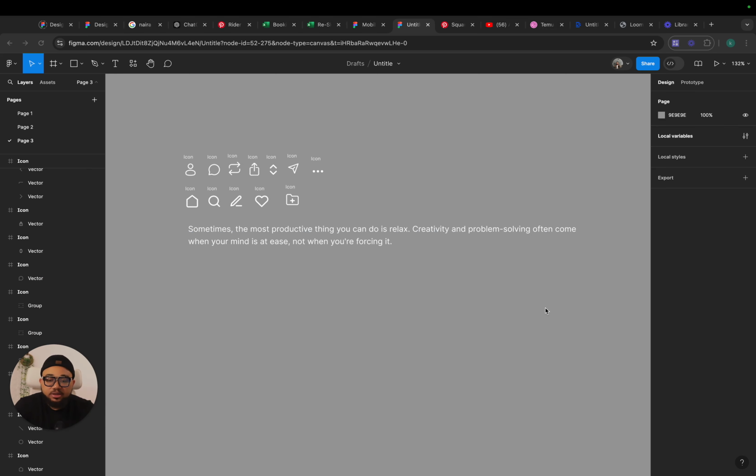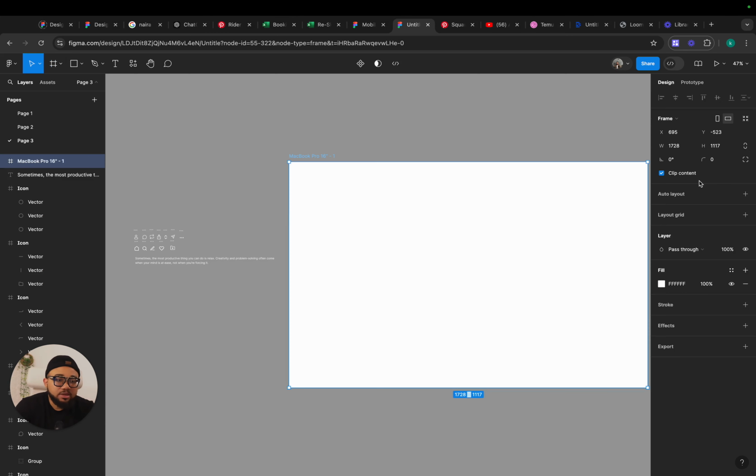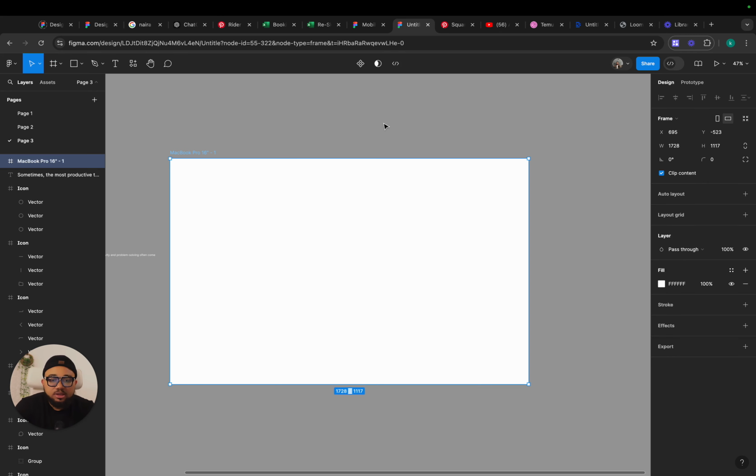So to get started, I'm just going to select my frame and get MacBook Pro 16. Then we're going to give it a corner radius of 20. Once I have the corner radius of 20, the next thing we're going to do is import the video we are going to be using as a background.